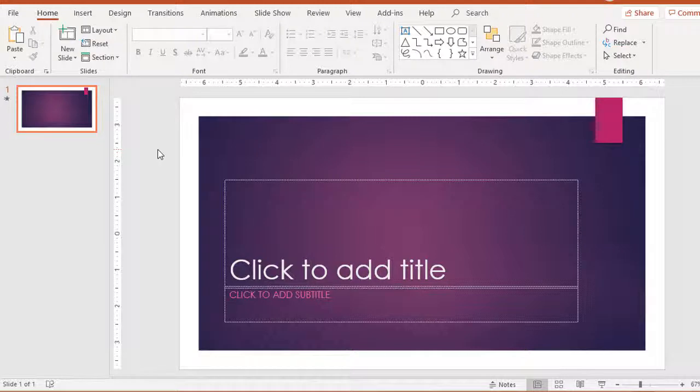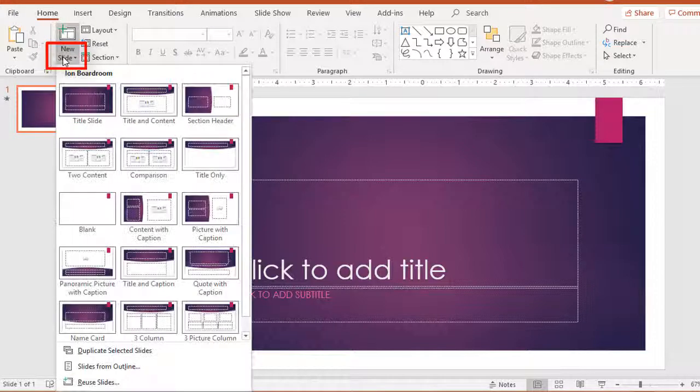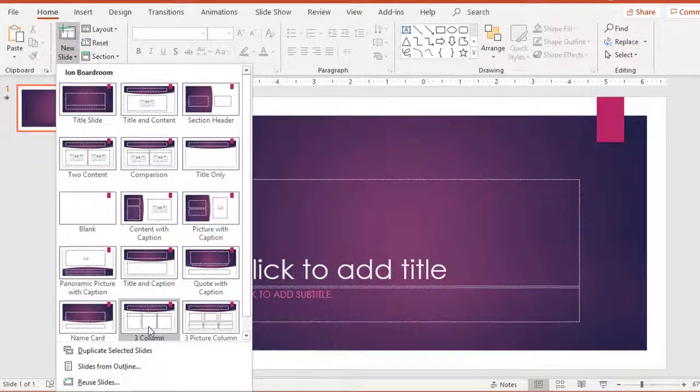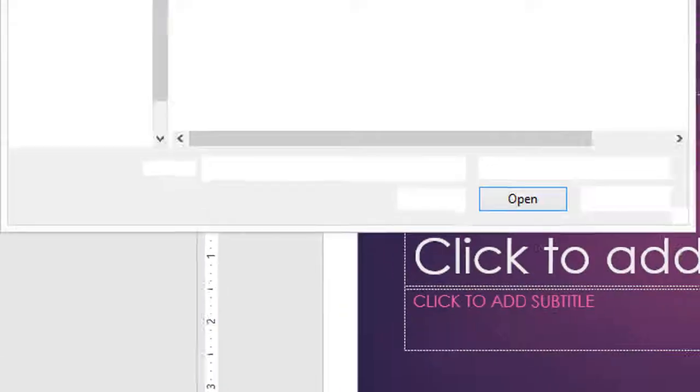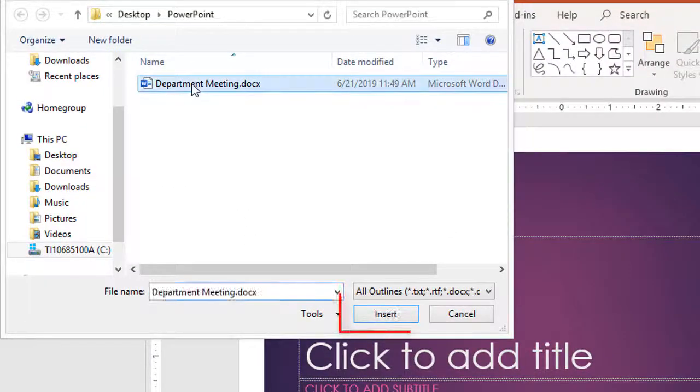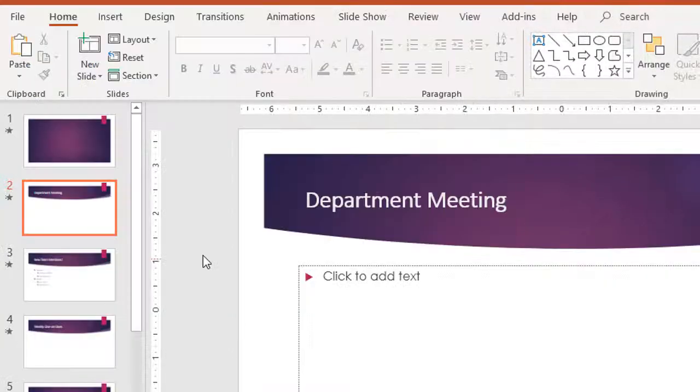Back in PowerPoint, start or open a presentation. I'll use a new one. On the Home tab, click the drop-down arrow on the New Slide button and select Slides from Outline. Go to the Word document you created and double-click it, or click Insert. There it is! We did it! Sort of. We still have a little tidying up to do.